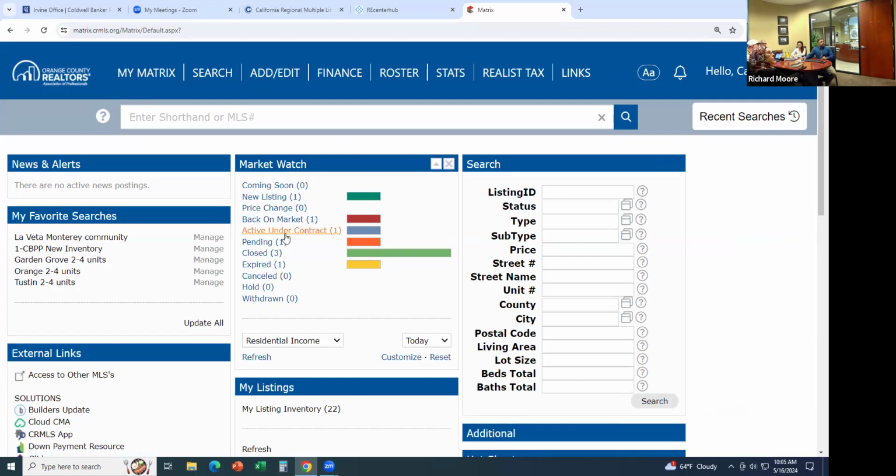Okay. Let's look at what this is here. On the left-hand side, you have My Favorite Searches. When you save a search, you create a search, you're going to enter all the data. Like I'm looking for active listings in Orange County, the city of Irvine, and everything that's 3 bedrooms between 1 and 2 million. And you save that search.